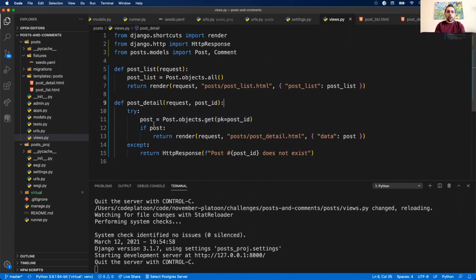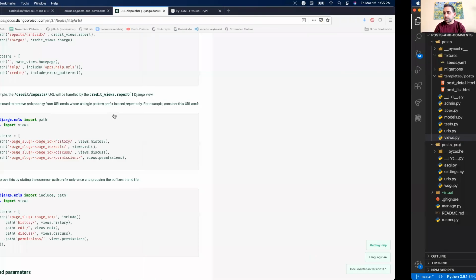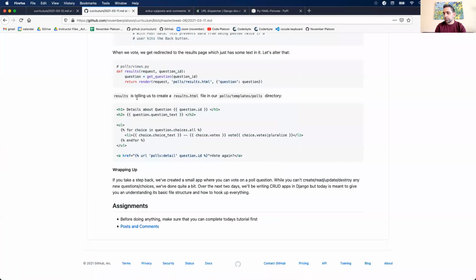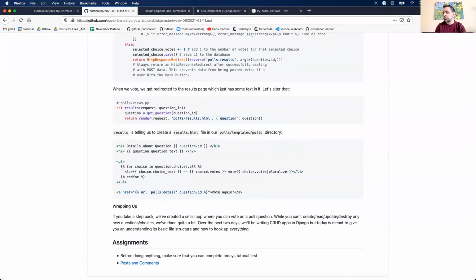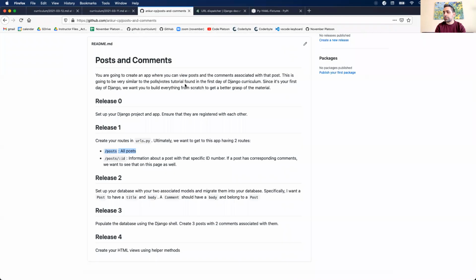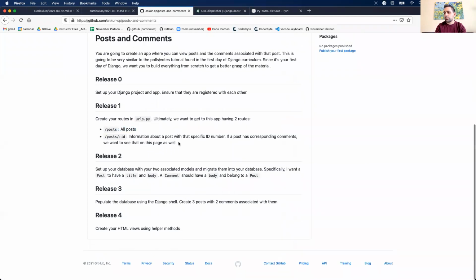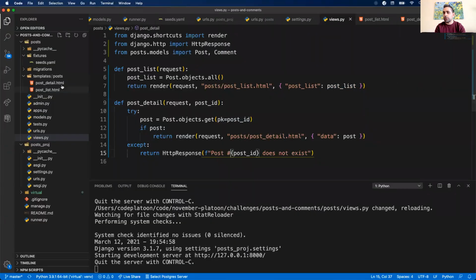Good points there. All right, my last thing that I want to do, let's go back to our README. I lost track of what we're doing. That's not what we want. Posts and comments. All right, so we did this portion where we are able to view our IDs. We created our objects, populated the database with the Django shell, creating 3 posts and 2 comments associated with them. So I think we've created some comments. We actually want to show those comments now. So let's update our template.